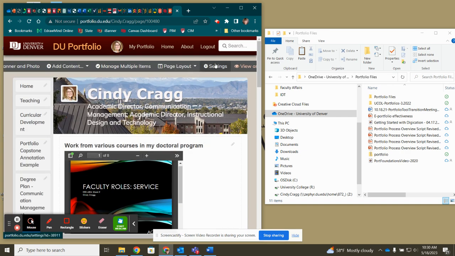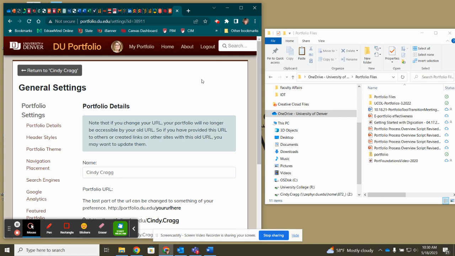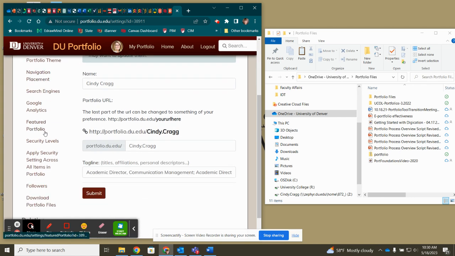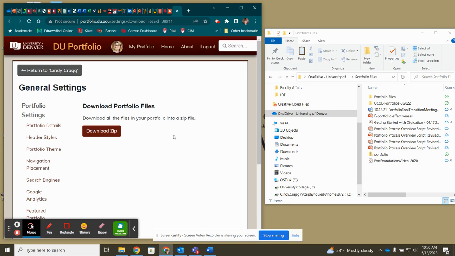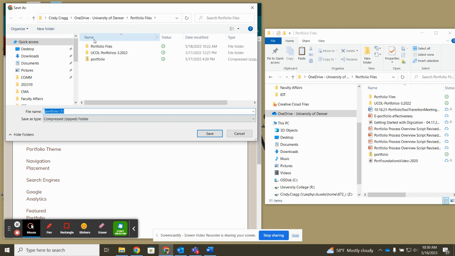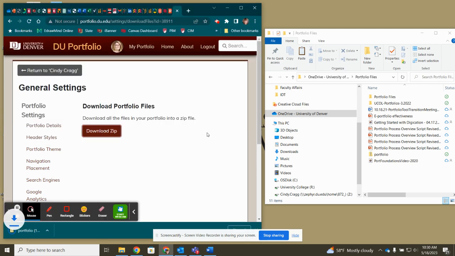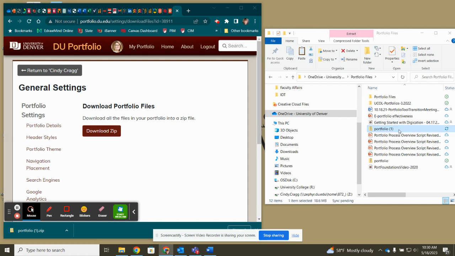So we're going to start by going up here to settings. We're going to click that. And then we're going to go down here and we're going to go to download portfolio files. So I'm obviously in my portfolio right now. And so then you can download a zip file, and I have created a folder, portfolio files. I'm downloading them. They're going in there. You can see right here, they are in that zip folder.